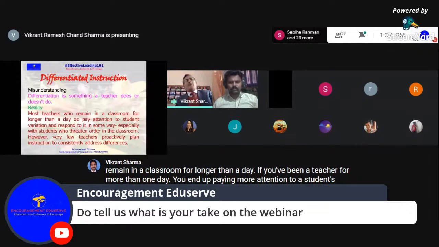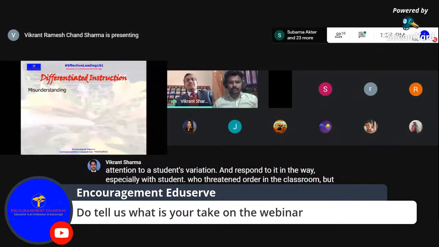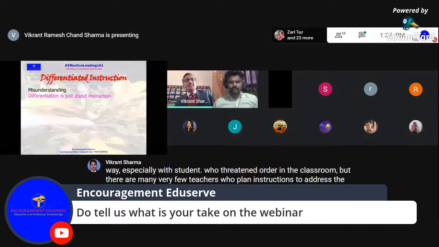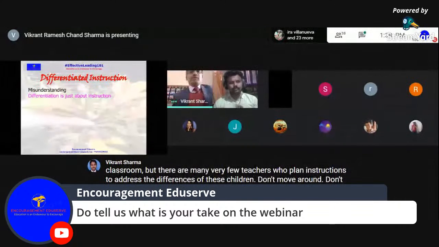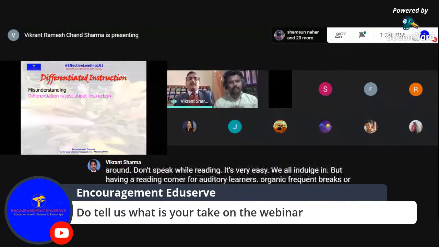Don't move around. Don't speak while reading. It's very easy. We all indulge in it. But having a reading corner for auditory learners, or giving frequent breaks, or having activities in the classroom for learners who are kinesthetic and who need to move around a lot, will make changes and bring differences in the classroom.